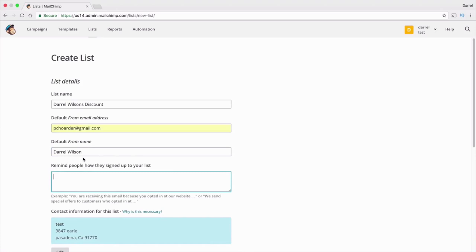And remind people how they sign up to your list. And you can put something cool here like, hey, thanks for visiting my website. You were interested in buying those drones or something, or whatever your website's about. So go ahead and put it right there. So I'm gonna put thanks for visiting my websites. And that's it.